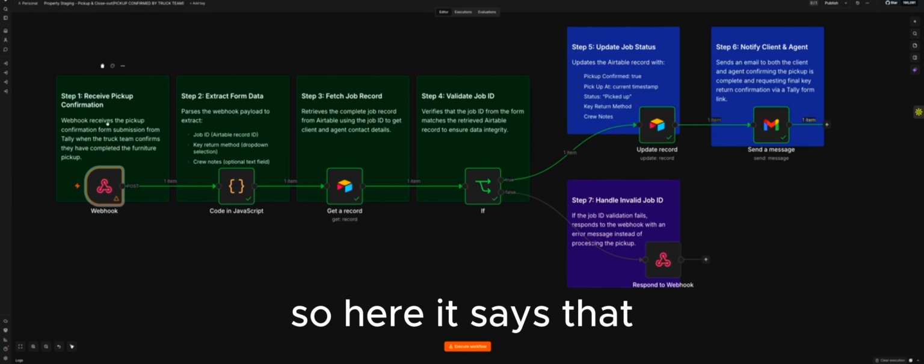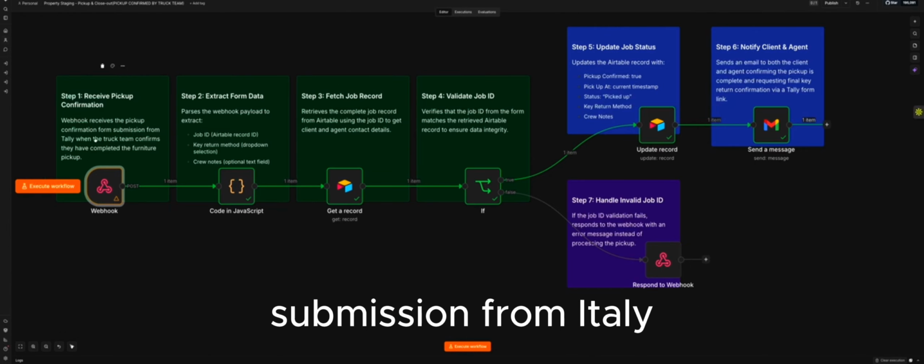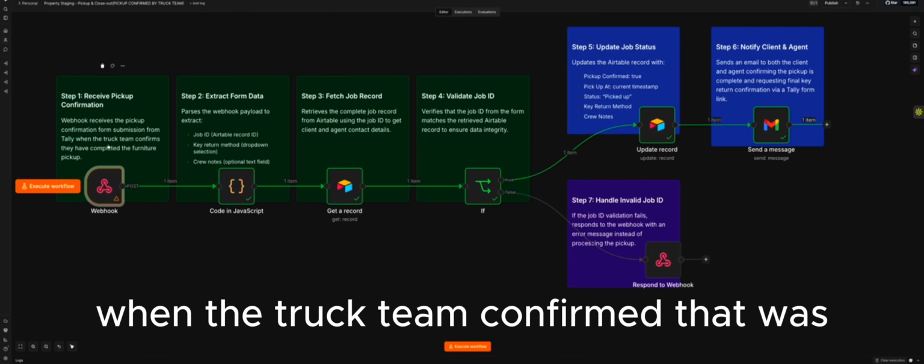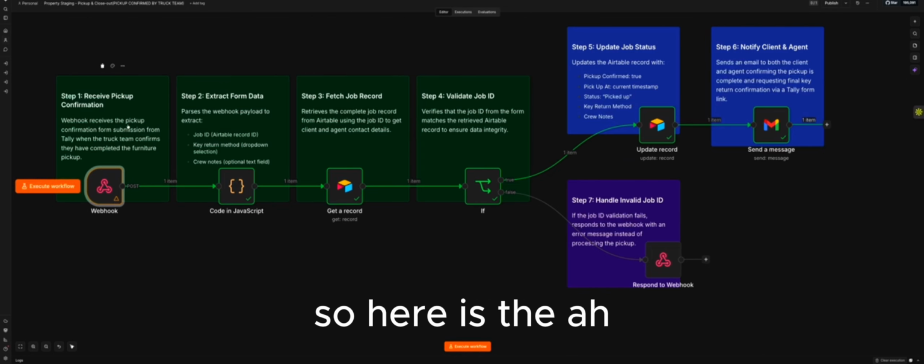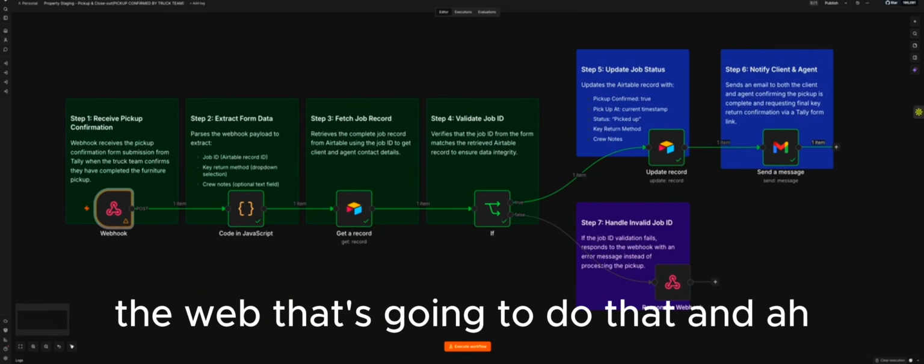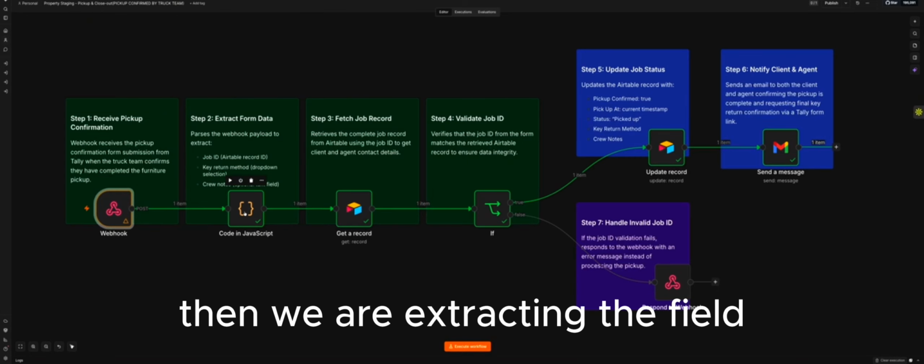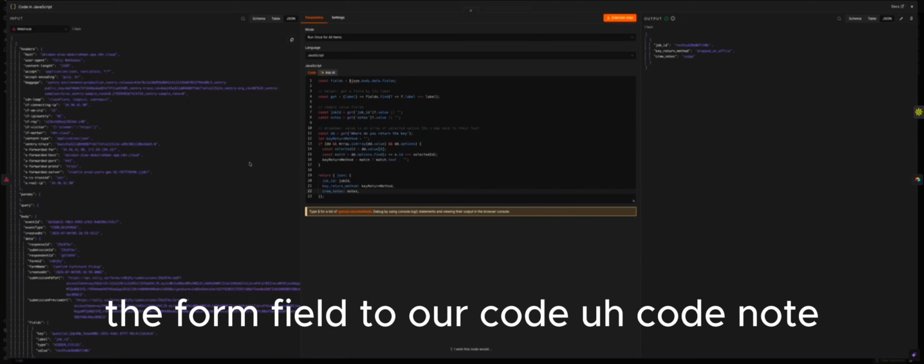Here it says the webhook received the pickup confirmation form submission from Tally when the truck team confirmed that they've completed the furniture pickup. We have our webhook here, and we have already connected the integration to it. So once the data has been submitted, it passes it to our webhook, and we get the response here. Then we extract the form fields with our code node.